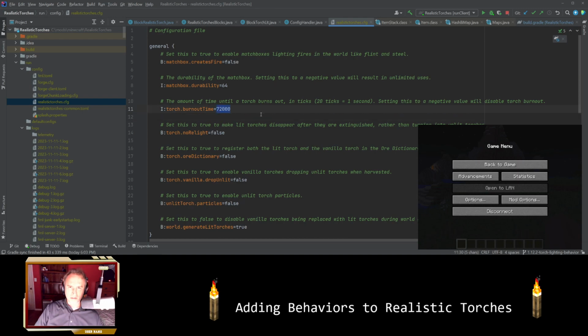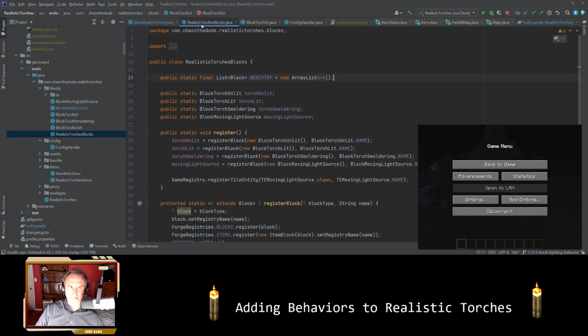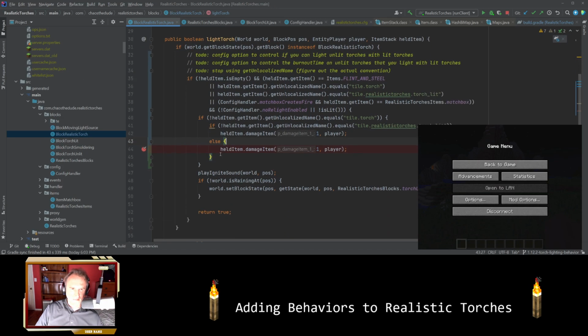So burnout time is 20 ticks is equal to 1 second. So I don't know if that means like 20. That means 36 seconds then, how many minutes is that? It's an hour. So they last for an hour in game, in real time, I guess. So certainly not an hour and a game hour. So it lasts for an hour. So we want to cut that down quite a bit.